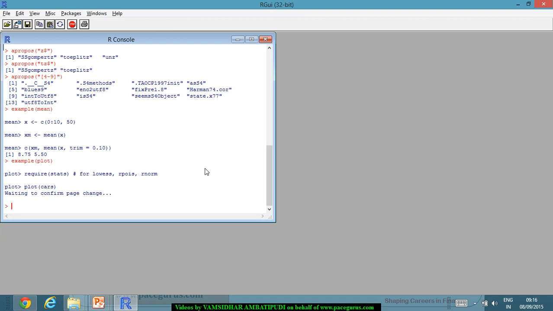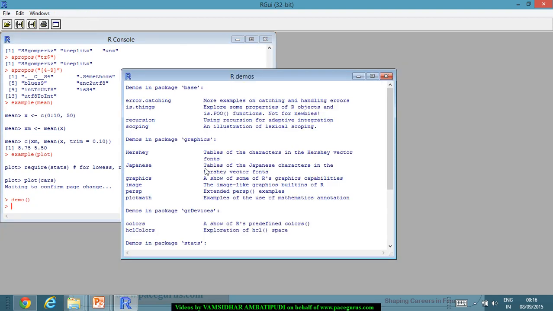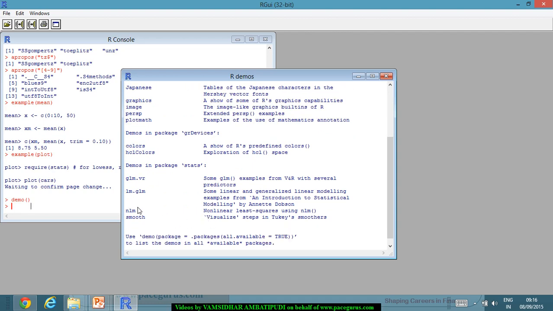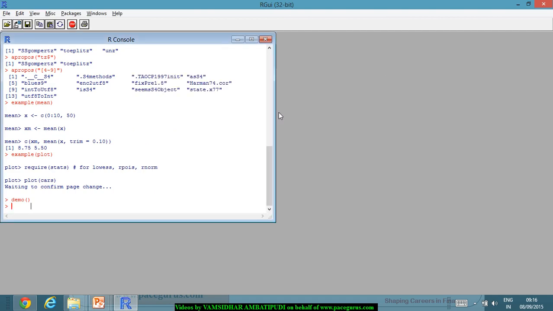At the same time, now let's say you want to know what all demos are there. So I can simply say demo with an open bracket and a close bracket. It is showing all the demos that are available right now. Demo Japanese, a table of Japanese characters in the Hershey vector font. So I can say demo graphics, demo image, these kinds of things for which demos are already given. I can talk about linear and generalized linear modeling. I can simply say demo of that. So this is one more help which we can typically use.